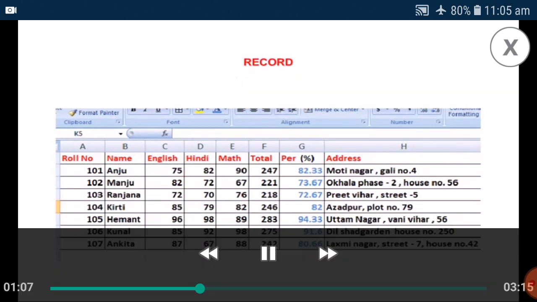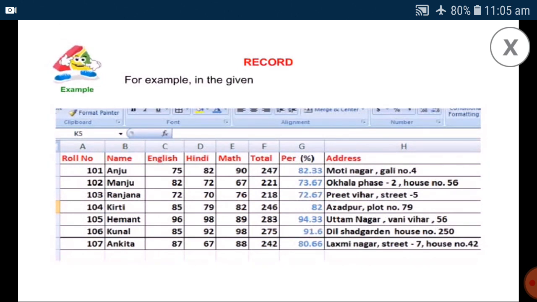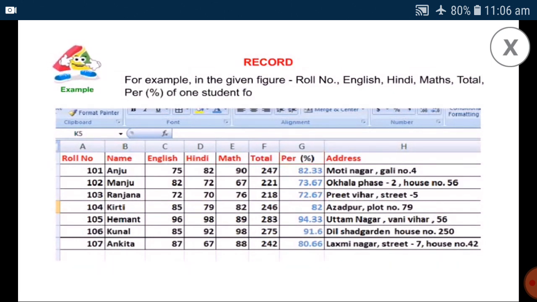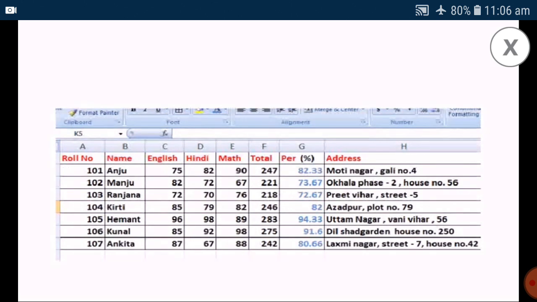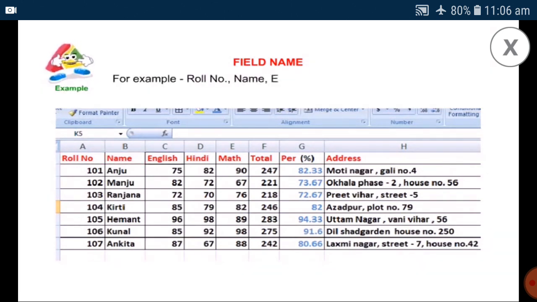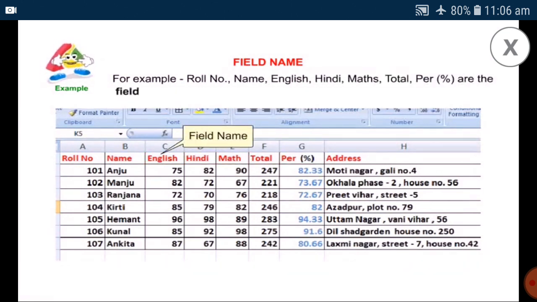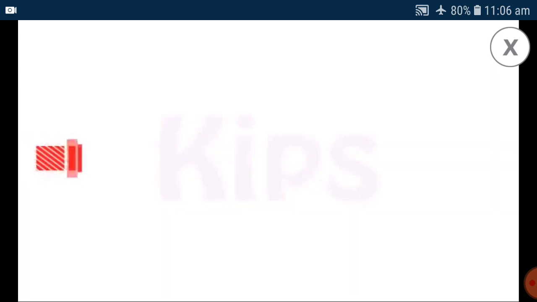For example, in this figure, the roll number, English, Hindi, Maths, total and percentage of one student form a record. These all are the records. Field name is a column label for the field in a database. All the field names appear in one row, for example roll number, name, English, Hindi, Maths, total, percentage and address. See, these are the field names.